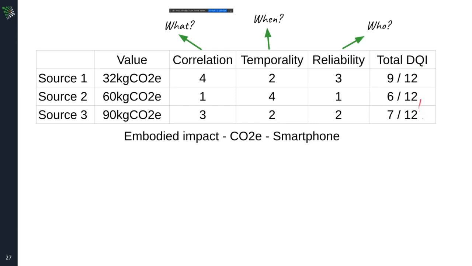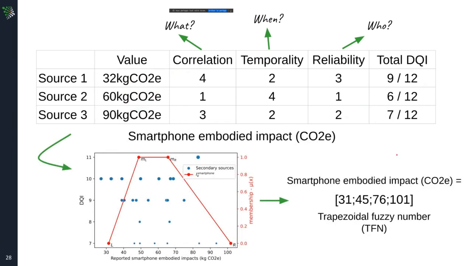So now, instead of just averaging the values, we'll use fuzzy logic to quantify the uncertainty that is introduced by this variability in terms of values and in terms of quality. So with fuzzy logic, I won't go into the details here, but it allows us to create a set of values representing the uncertainty. So it's a trapezoidal fuzzy number. So we have 4 points.